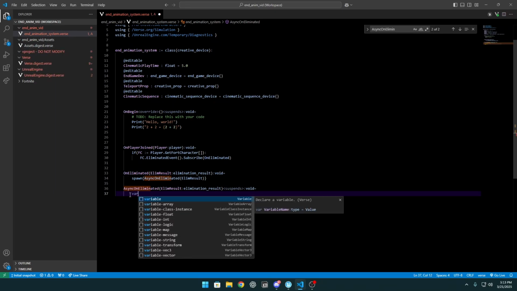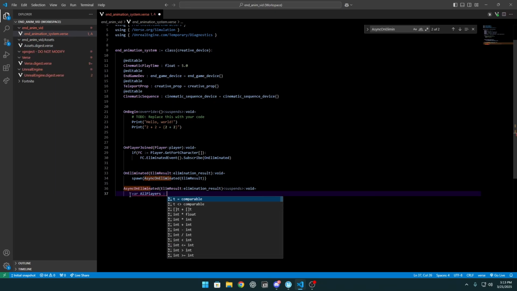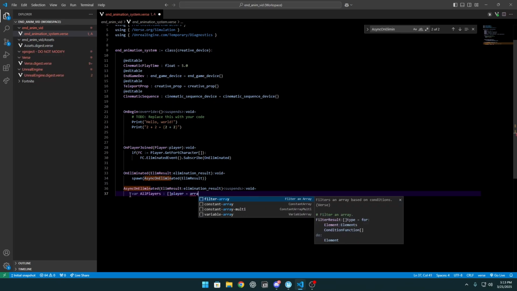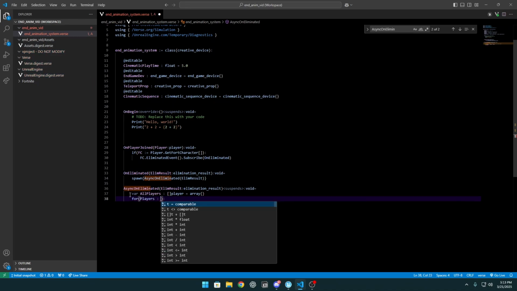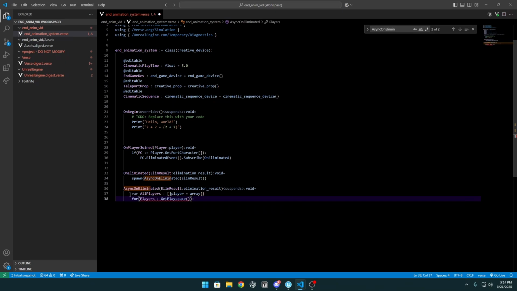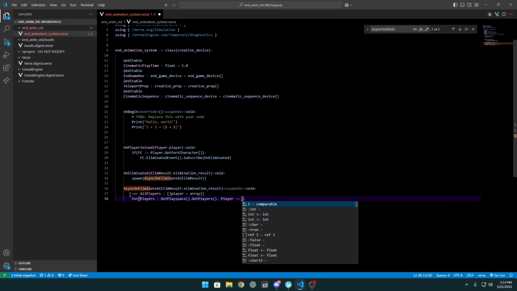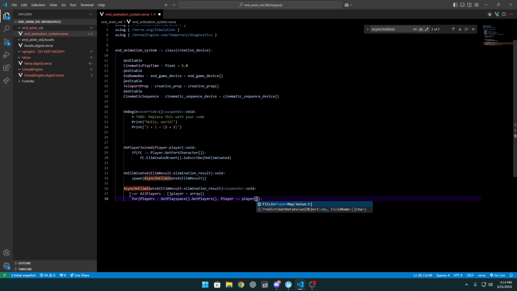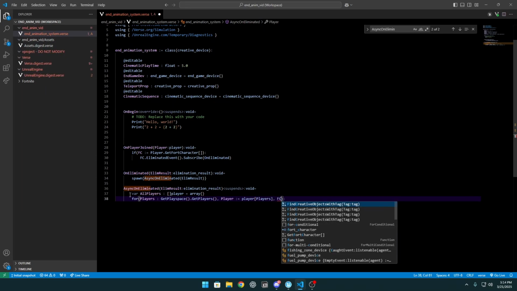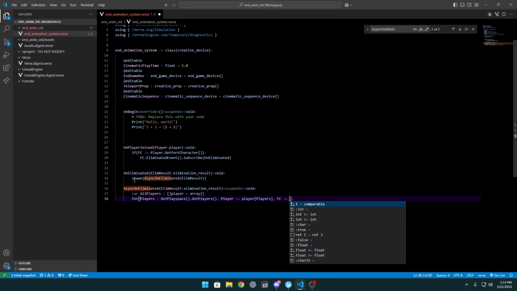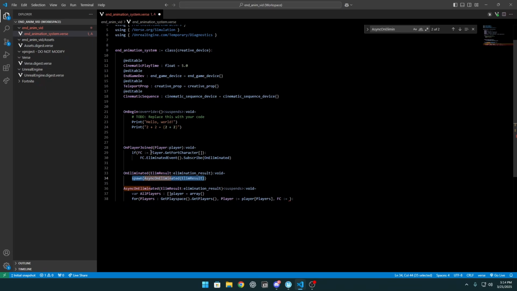Okay, we need to create a variable, all players, which will be the array of players. Next we need to loop through all players in the game, so we need to do players and get play space, that get players. We need to get the player from that, so player colon equals player from players, and also we need to get the Fortnite character from this, so Fortnite character, fc colon equals, and we can just basically get this line, copy and paste that.